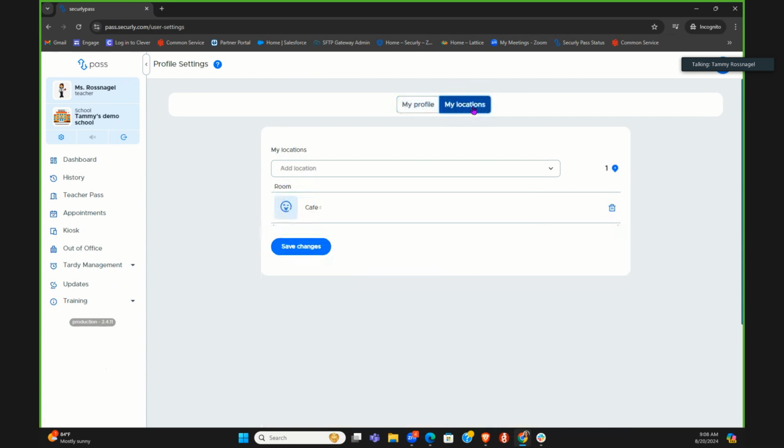Okay, on My Locations, if you associate with a location here, first off, you should only do this if you actually need to. So don't go in here and associate yourself with all the bathrooms in your school, because guess what? You're going to have a million passes on your dashboard, and it's way too much to see all the time. So you only do this if you actually need to associate with a location.